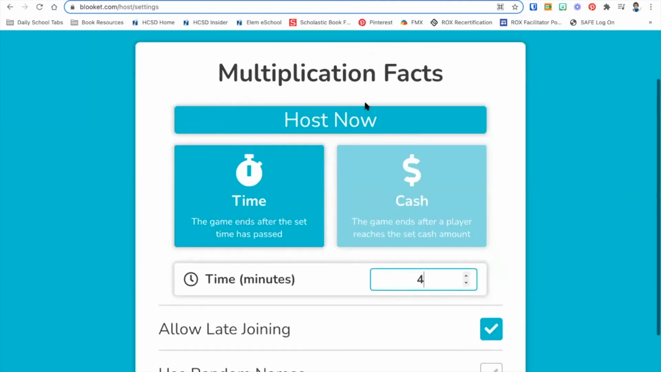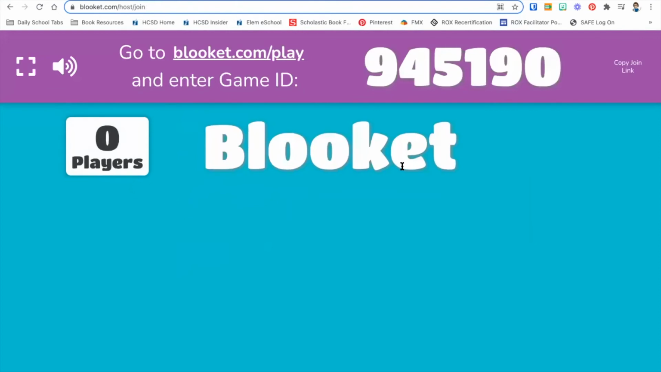So once I hit host now and the code pops up, that is really loud. That is some loud jazzy music. I'm going to turn it down a little bit. All right, so the code again is 945190. I'm putting it there in the chat for you as well.